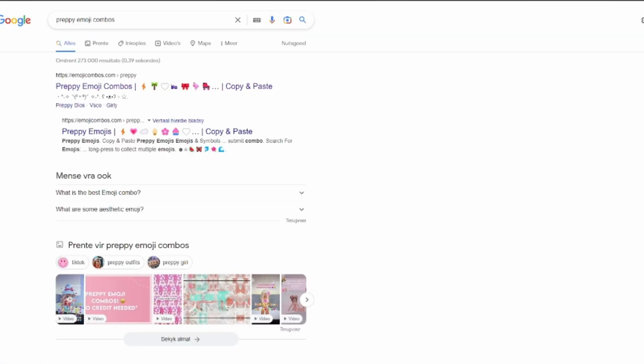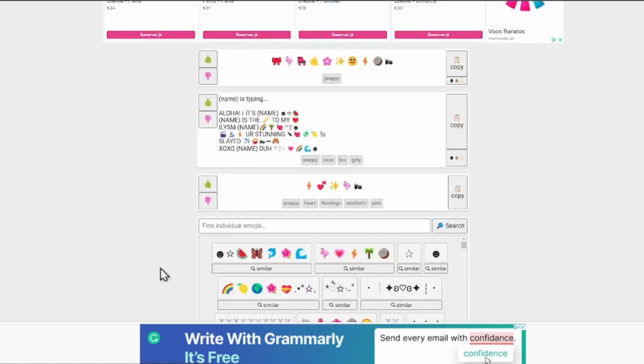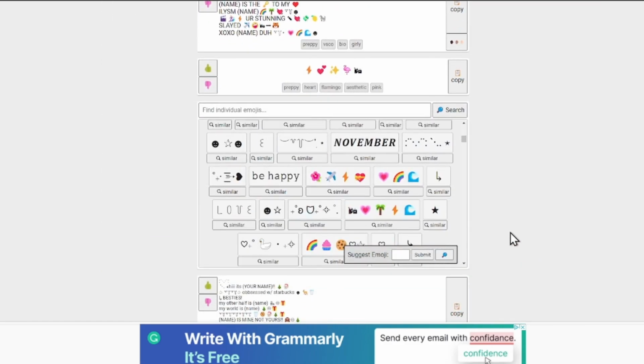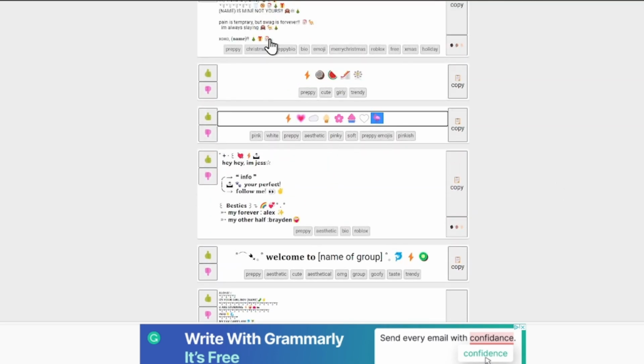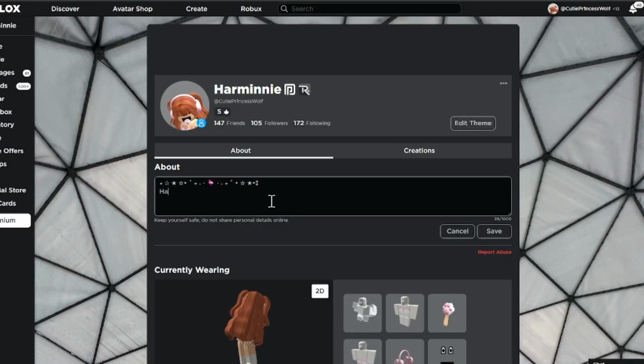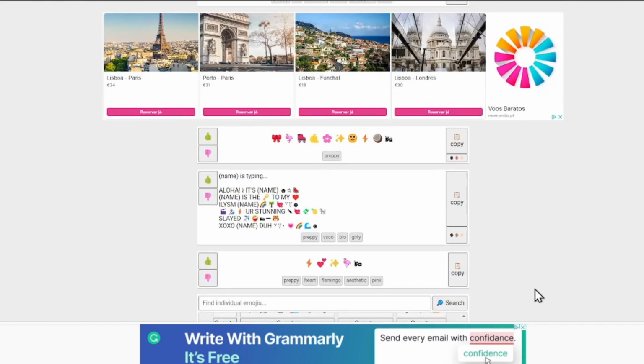Go to this website called https://emojicombos.com/preppy. You can copy and paste one of these here. Some people made bios just for you to use. Don't delete their credits though. Go to an emoji combo and scroll down to find it.